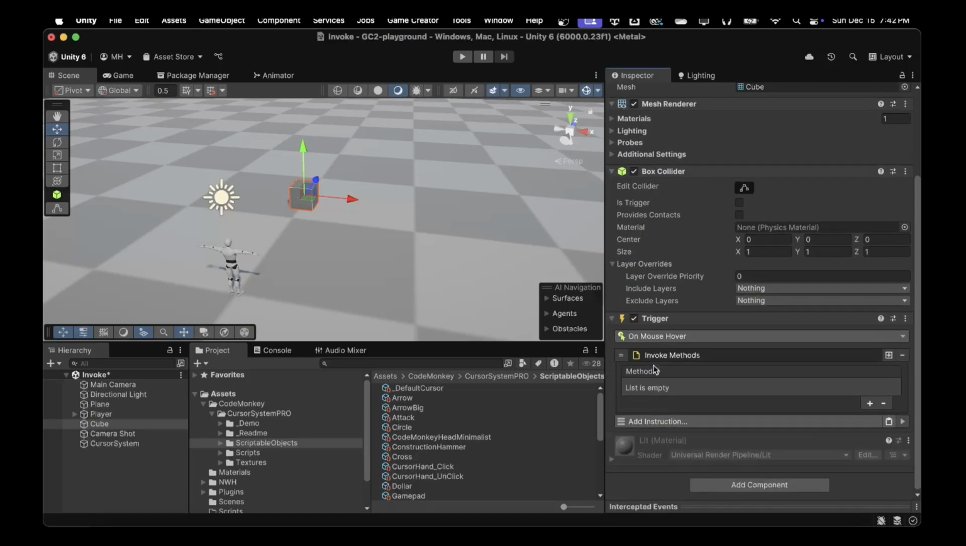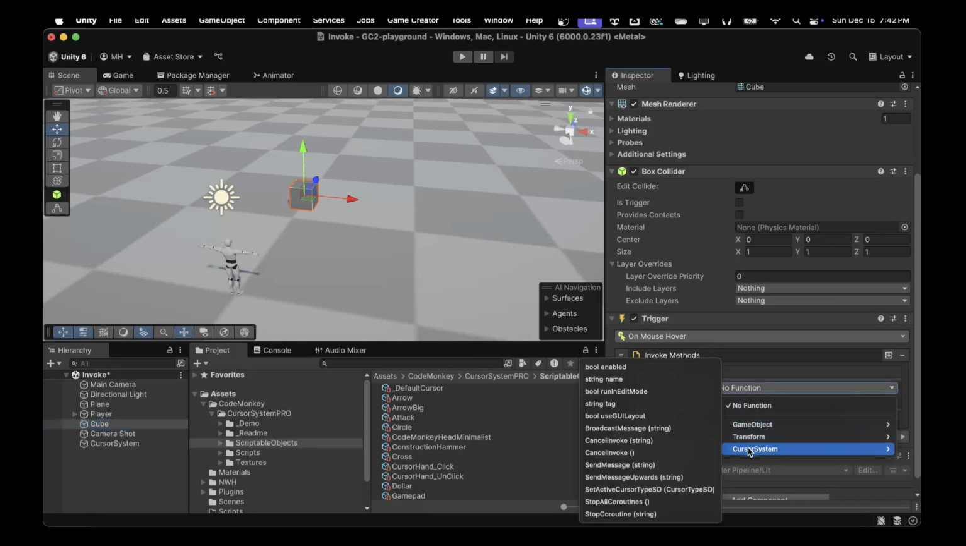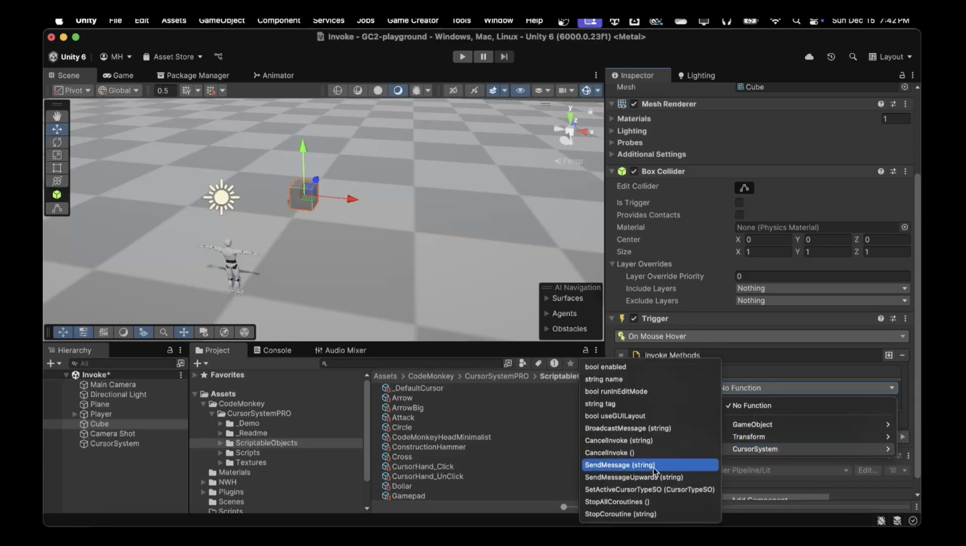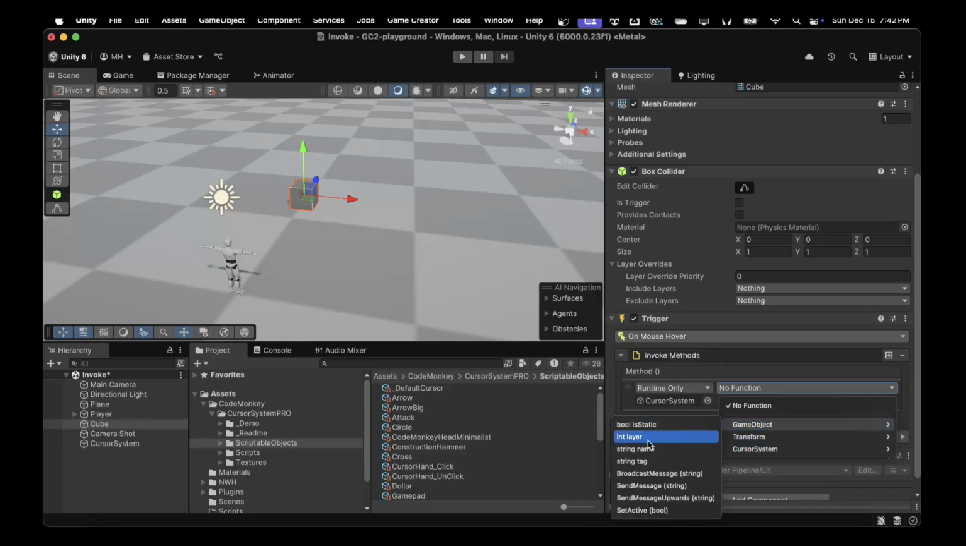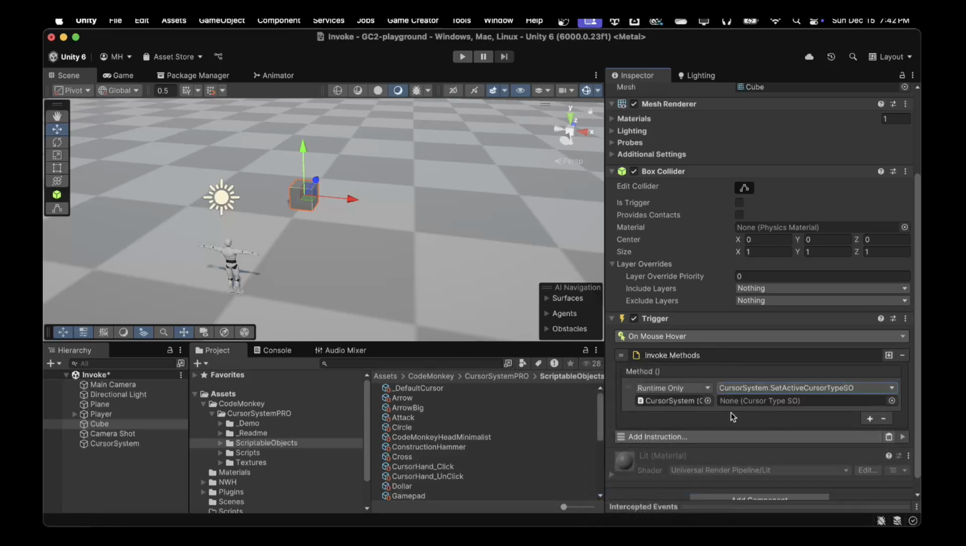The invoke method allows you to invoke a method. So we have to specify the object, so the cursor system is the object that we're going to invoke, and then it will tell you what functions it has available that you can invoke. You can invoke methods, and you can also access properties from these. So set active cursor type SO is the method we want to invoke, and it takes a parameter of cursor type. So let's change the cursor to, say, the grab cursor.